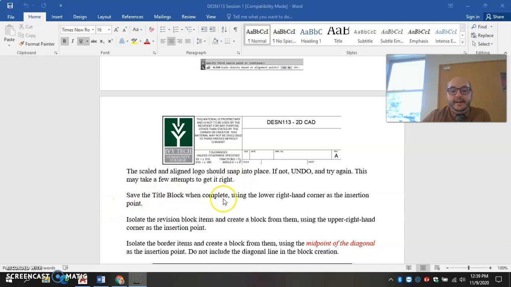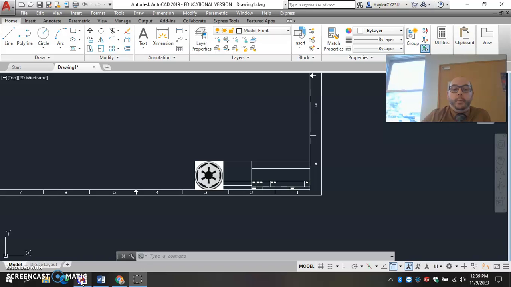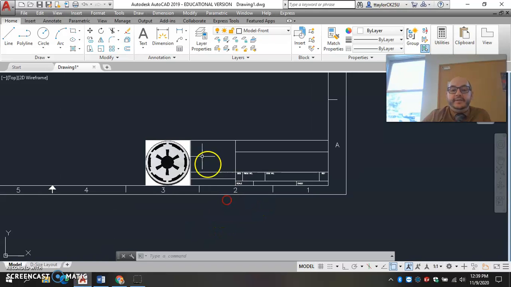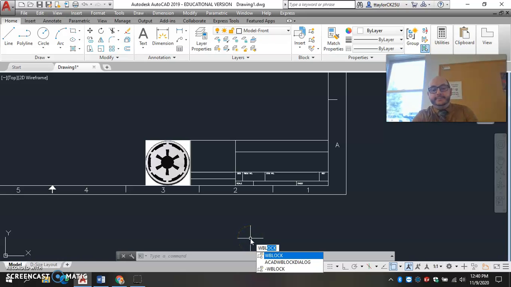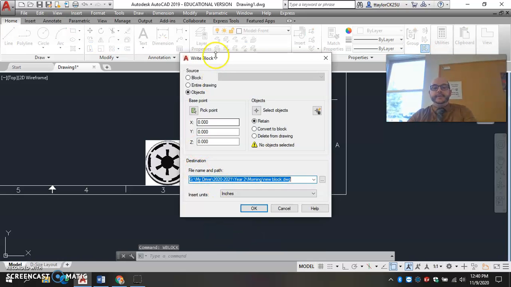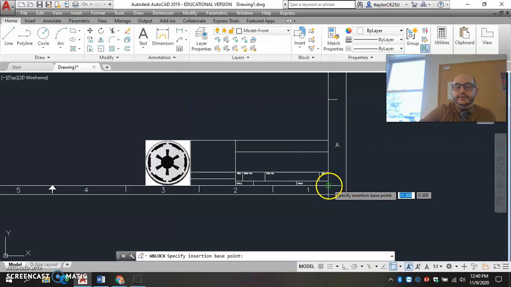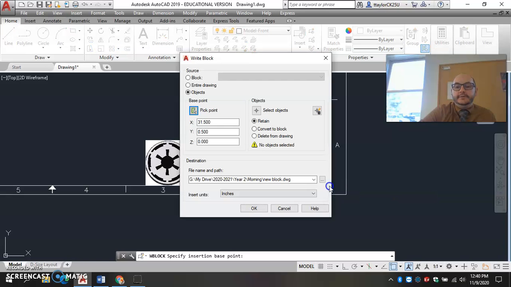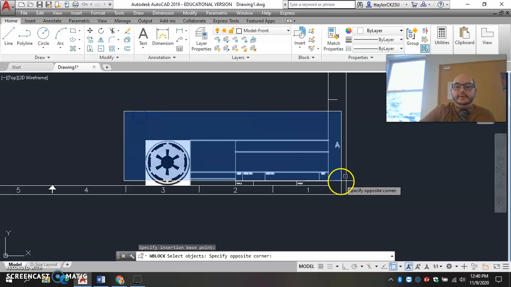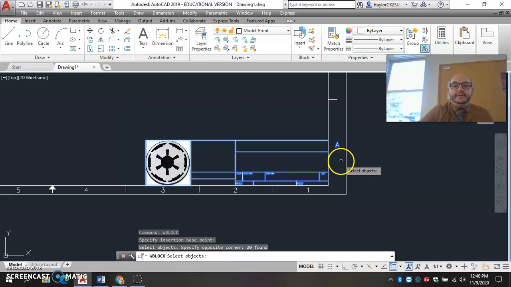Next, save the title block when complete, using the bottom right hand corner as the insertion point. So now this title block information that you have filled out, we're going to write a block using it. So W block. It wants to know the insertion point. My insertion point is going to be my bottom right hand corner. So I click. It wants to know objects. All of my objects are right there.